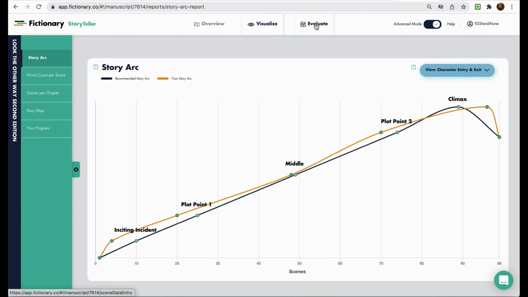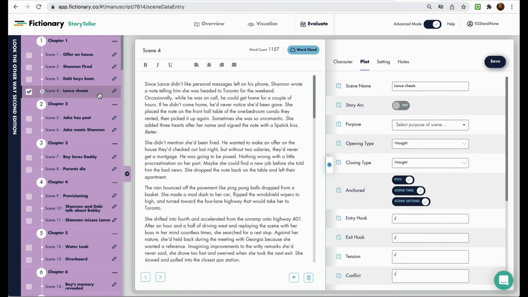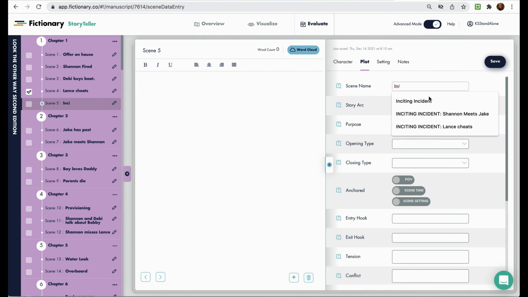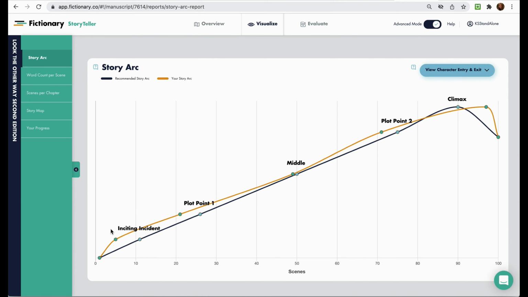The second way to have a story arc draw if you're missing a scene is on the Evaluate page. So let's just say this is not the inciting incident, so we'll turn this off for now. But I do need to write the inciting incident. I can add a new scene. I'll name it Inciting Incident. I'll set the story arc to Yes. I'll select Inciting Incident. I won't write anything yet. I just know I need to write this scene. The inciting incident is now scene 5, and it's on my to-do list to write.